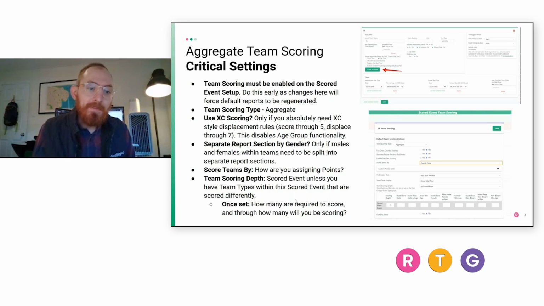So if you are trying to make this decision about whether or not it's cross-country scoring, ask whoever is organizing the point system, the race director, do they want to do displacement rules? If you ask them that and they say, I don't know what you're talking about, you probably don't want to do cross-country scoring. If they do want that, they will know that they want it, and you'll probably actually want to use team score or cross-country scoring.